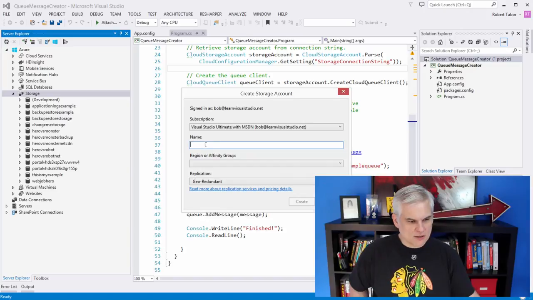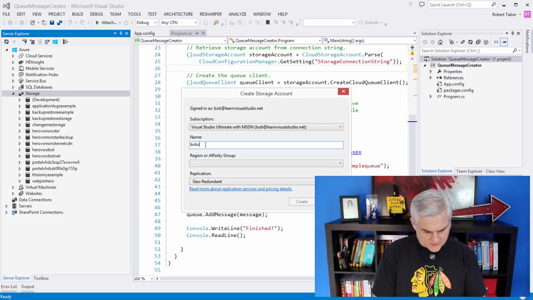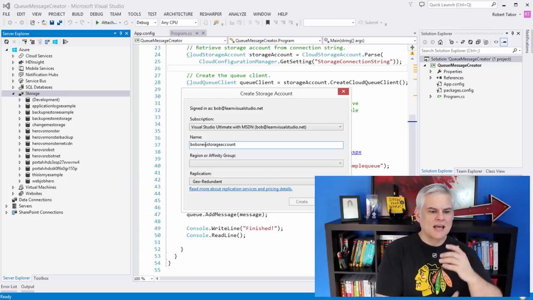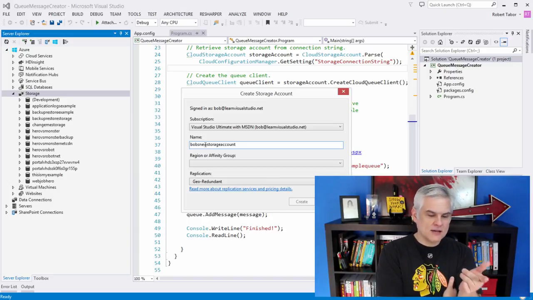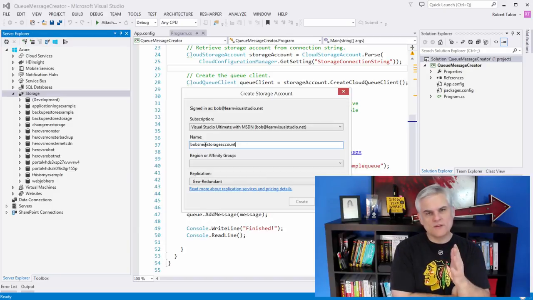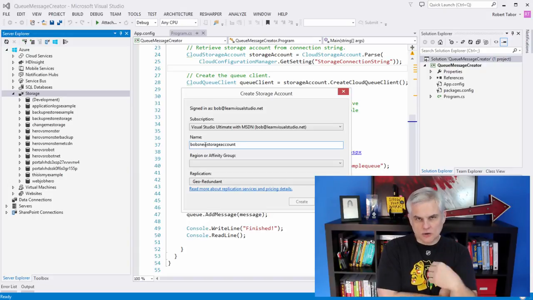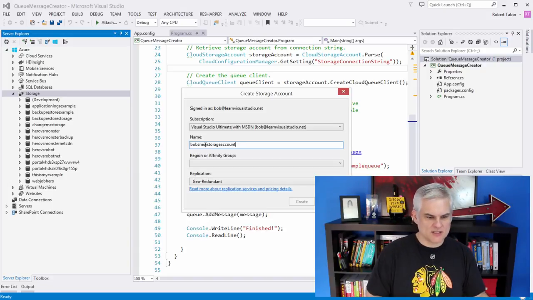We'll choose the subscription that we want to associate with this, and then we'll create Bob's new storage account. And I believe there might be some limitations on what you can name your storage accounts. I seem to remember this because, as you can see, all of my storage accounts are in lowercase. So if you get an error when you're trying to create a storage account, you might want to try all lowercase letters instead of uppercase or camel case.